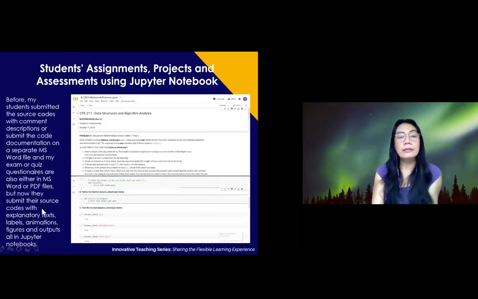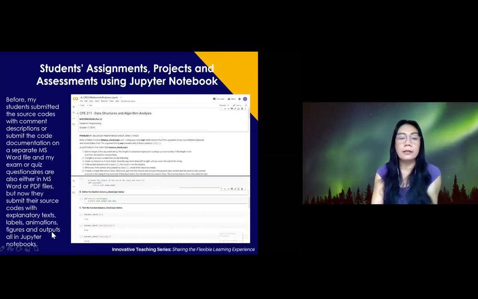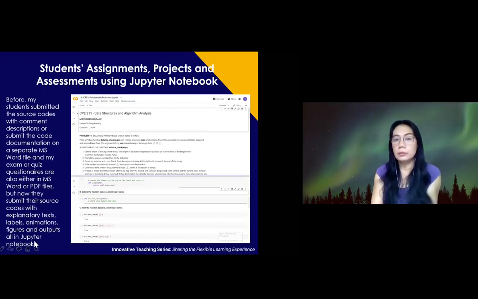And also the assignments of my students, their projects, are also submitted in Jupyter Notebook form. They could include not just the source code, the answer of the students, but also the explanatory text. I require them to submit not just the source code, but also to write something to explain what that code is calculating or computing. And they could also include in the notebook some labels, animations, GIFs, figures, and of course the outputs are all in the Jupyter Notebook.